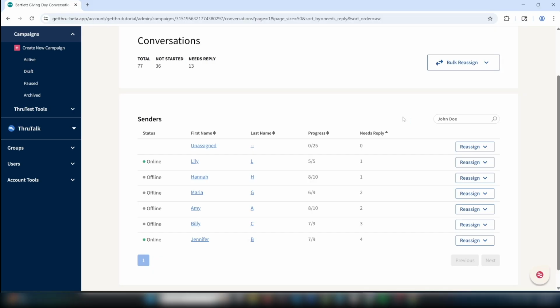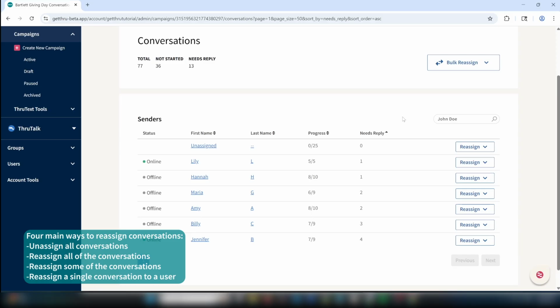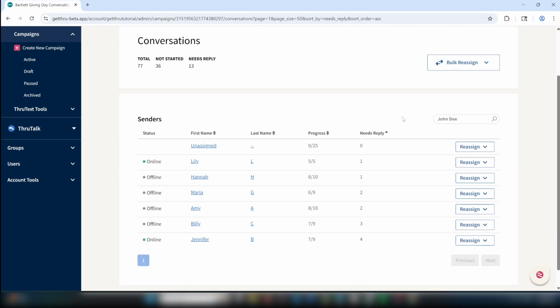Now let's go into detail about the different ways to reassign conversations. There are 4 main ways you can reassign conversations. You can unassign all the conversations, reassign all the conversations, reassign some of the conversations, or reassign a single conversation to a user.